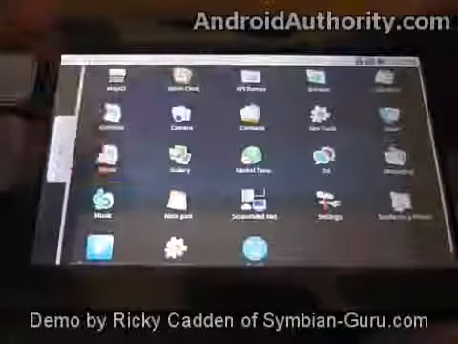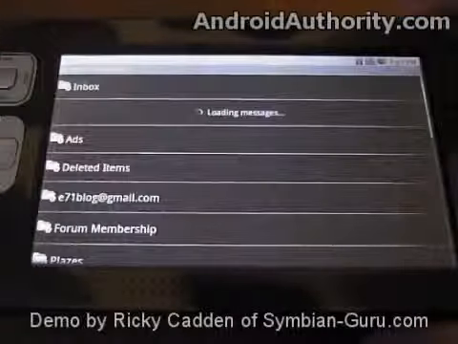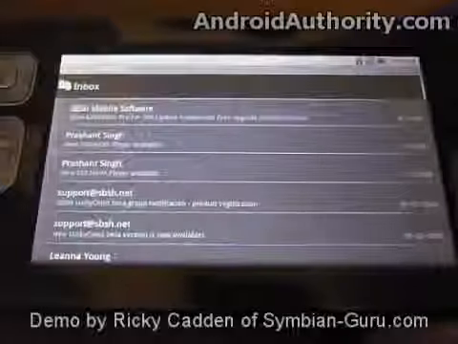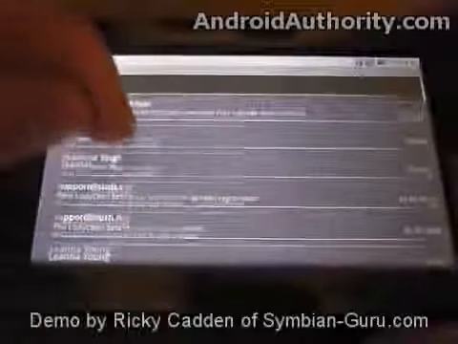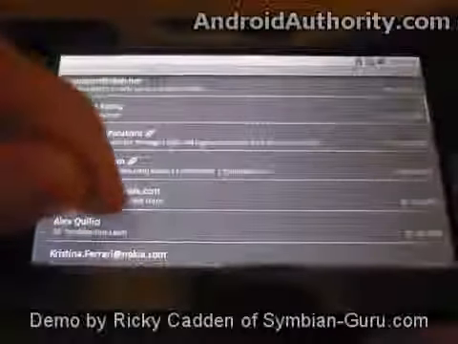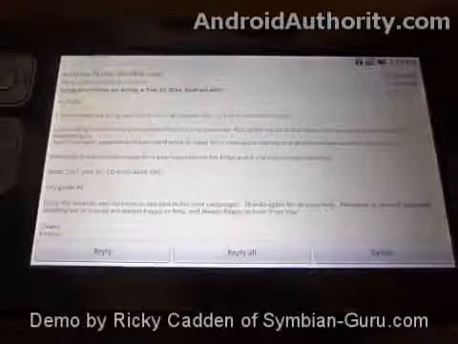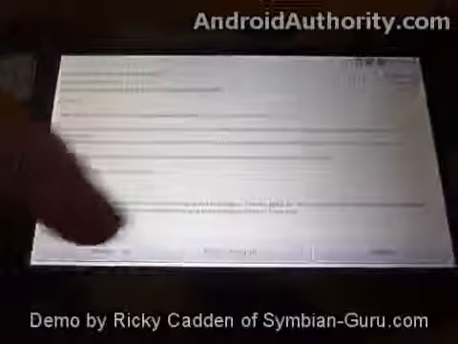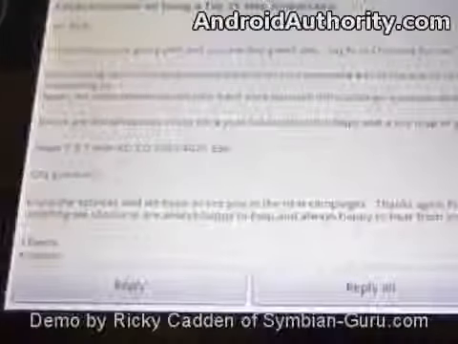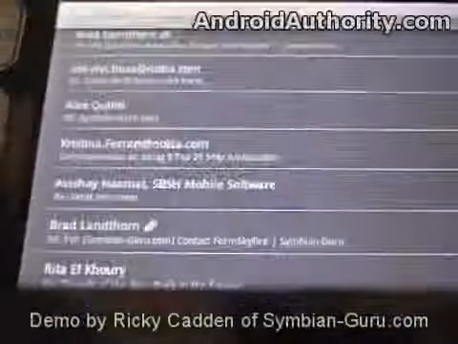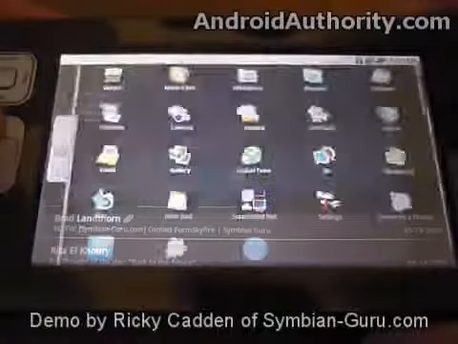I have set up my email here, so I can show you that. I've got my inbox here, and we can scroll through here. I can click on one to open it, and it works just fine. I've got reply, reply all, and delete here at the bottom. So that's the email client, works just fine.